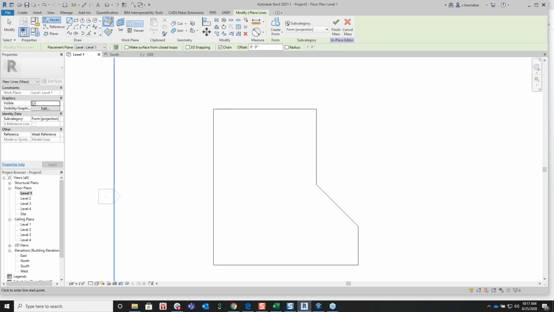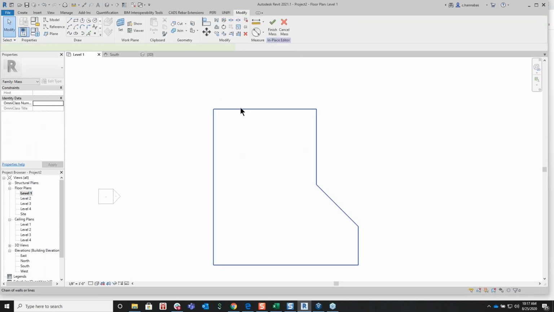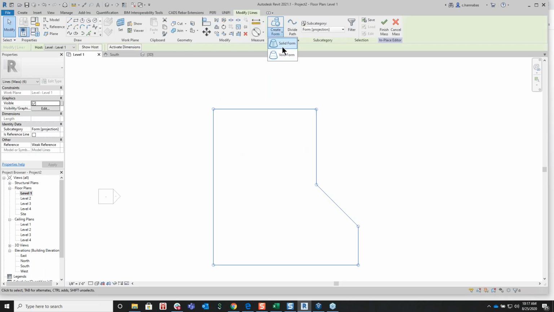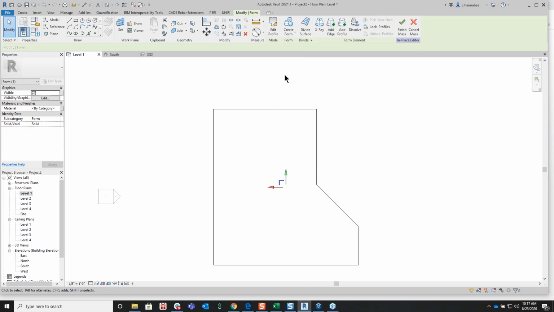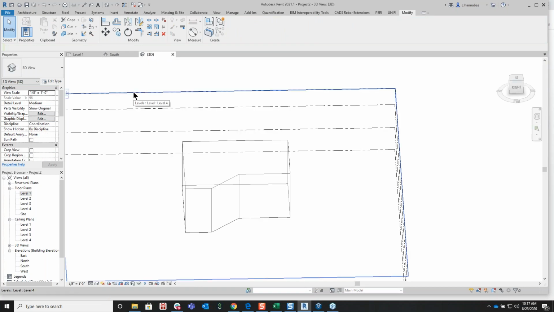And then all I have to do is go up here to create form, create a solid form. There we go. Now I can finish my mass. Let's go look at our 3D view. And there's our mass right there that we created by drawing lines. The same concept works here that works with the generic models that we placed in.